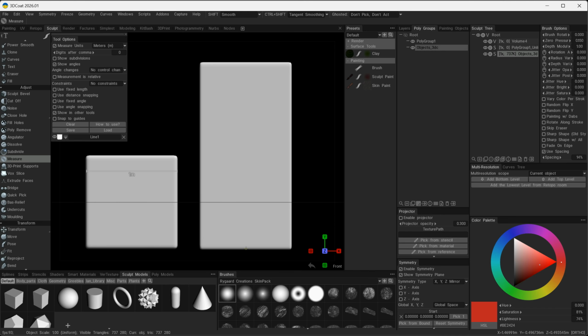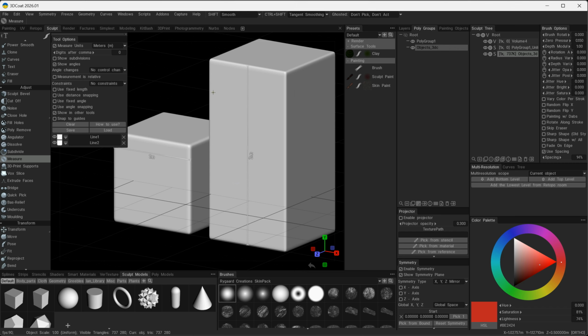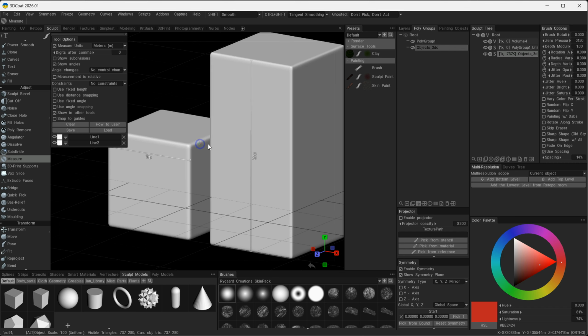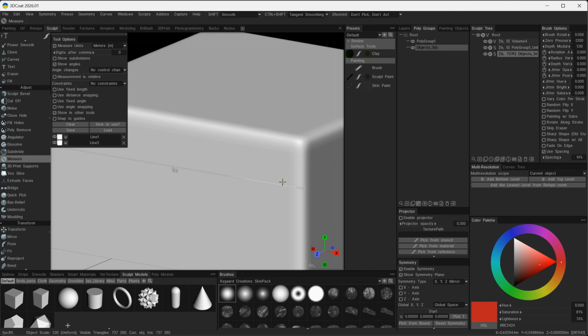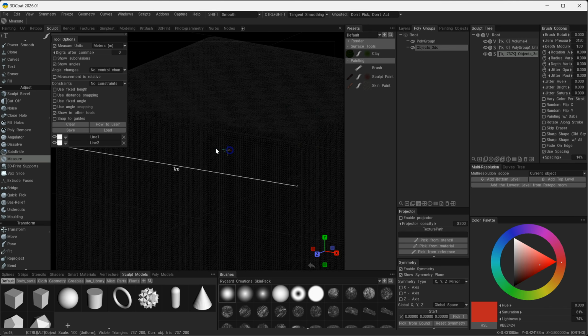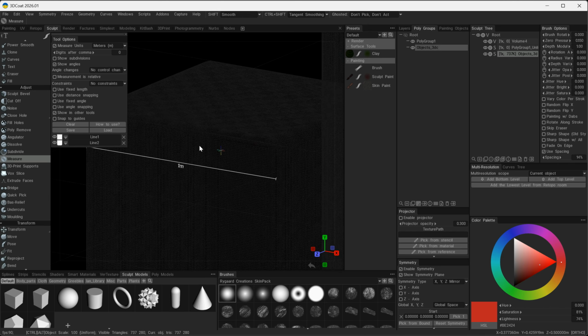Let's move over here and let's go and drag upwards here. And we can see here that we've got 2 meters. So these are the same size, but now they are high resolution sculpt objects. And if I go to wireframe mode in here, we can see that resolution there is extremely high.